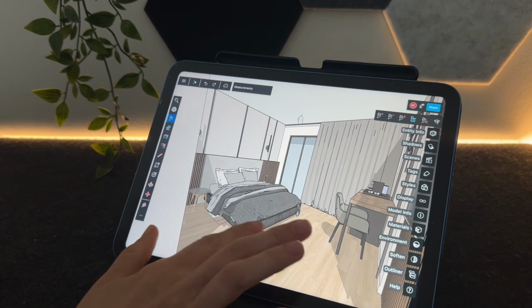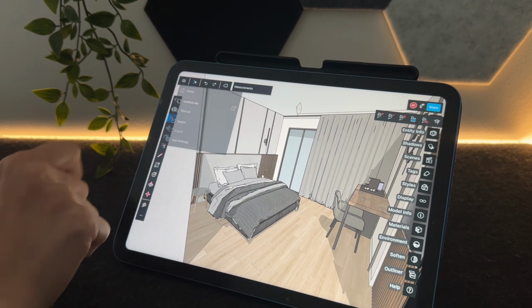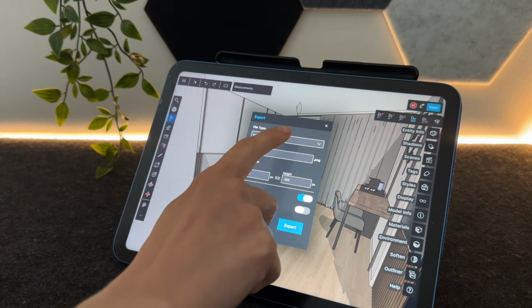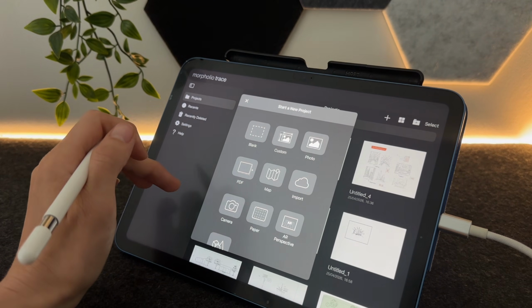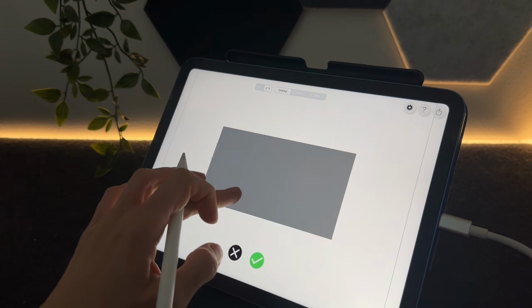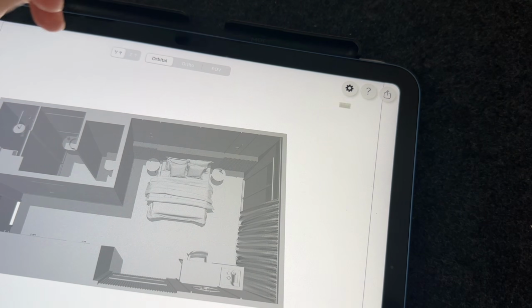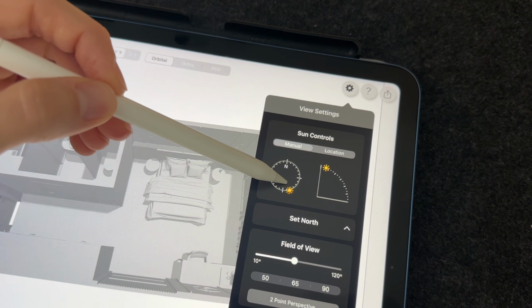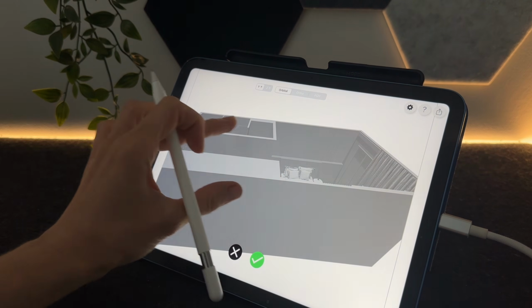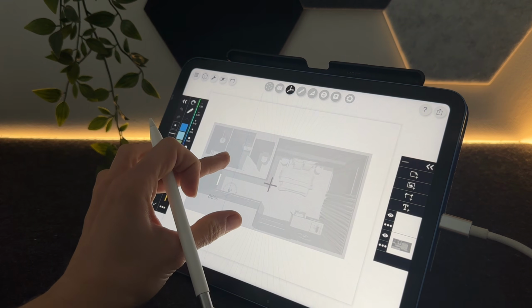Alright, now let's import a 3D model from SketchUp to Morpholio. You can also export from any other 3D modeling software. Start a new project in Morpholio Trace and select 3D model. Now decide on a point of view. You can also add the sun position to get some shadows on your 3D model, but in this case I will not use it. When you get the view you want, you tap the green check, and here you go.